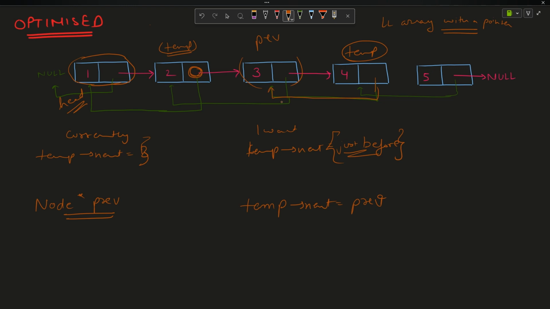What is the problem? See, if I changed this location, then for the next node, that is for this node, how will I make temp reach this node? How will I traverse, to put it in a more concise way, how will I traverse forward?